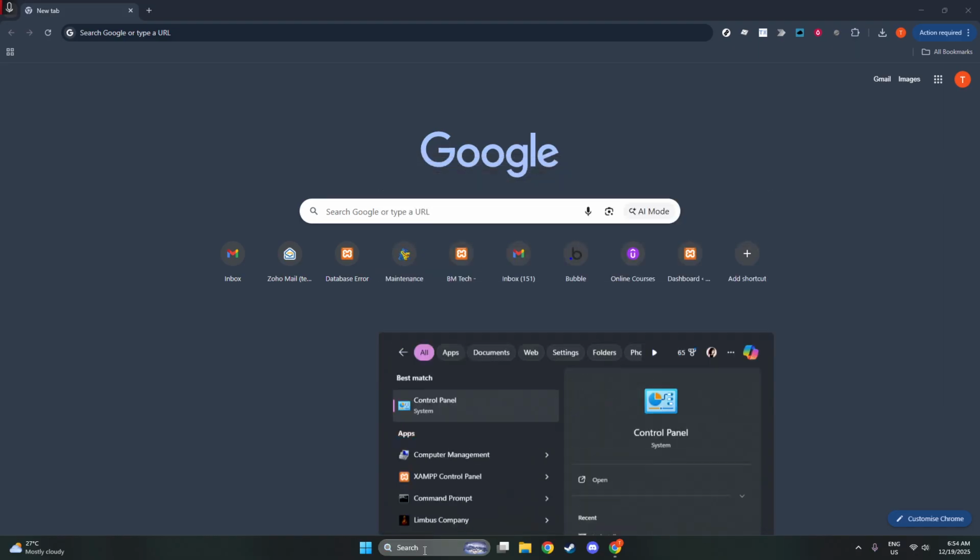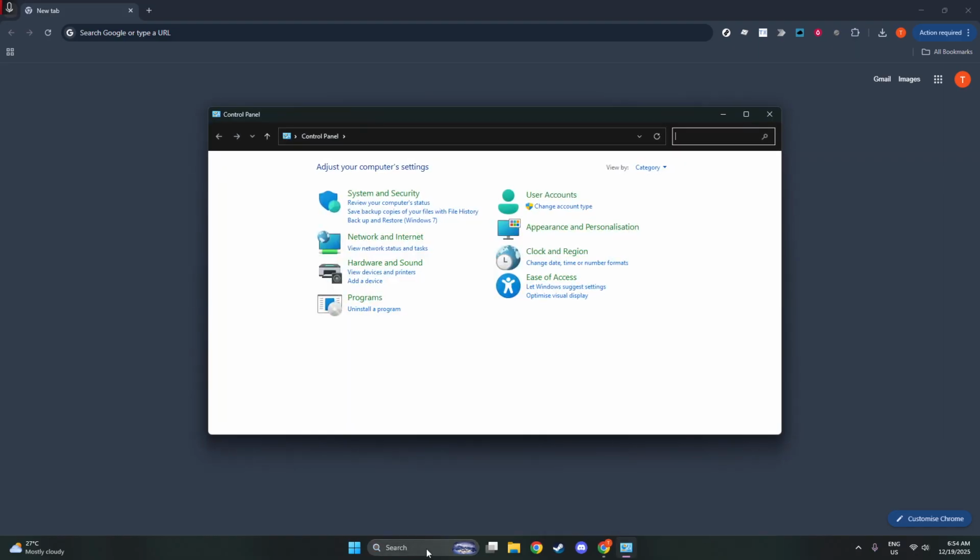Start by opening the control panel. You can do this by searching for Control Panel from the Start menu and opening it from the results. Once it's open, look for the section related to software removal.